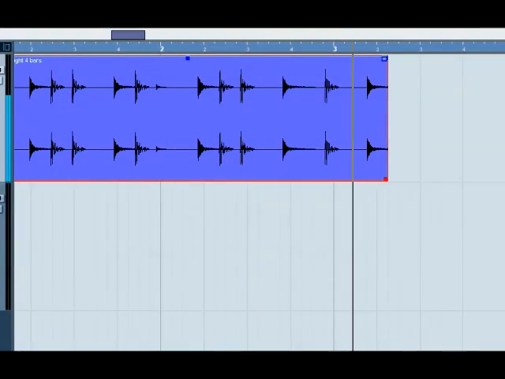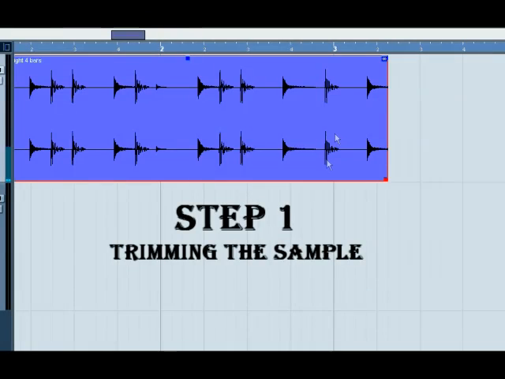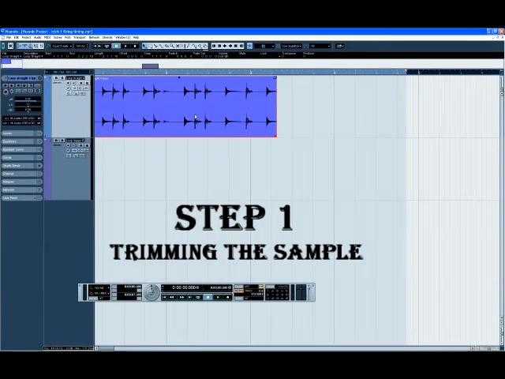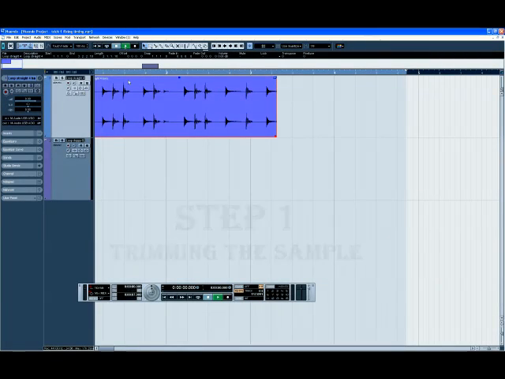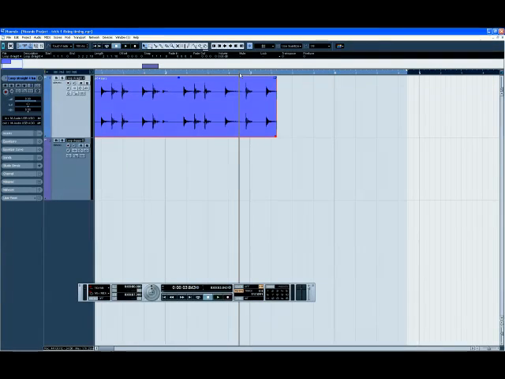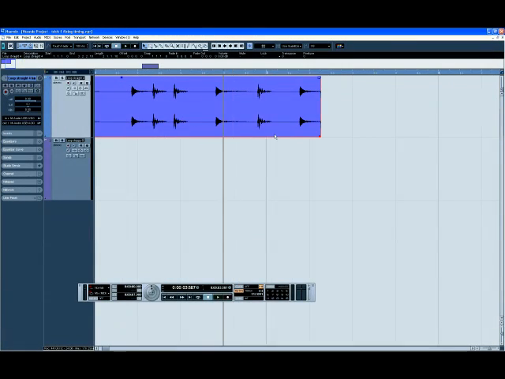To take a WAV file and make it into a loop in Cubase will take 3 steps. First, we'll cut our WAV file down to exactly 1 or 2 or 4 bars in length. Let's see how long this one is. It's just over 2 bars long, so I'll trim it down to exactly 2 bars in length.